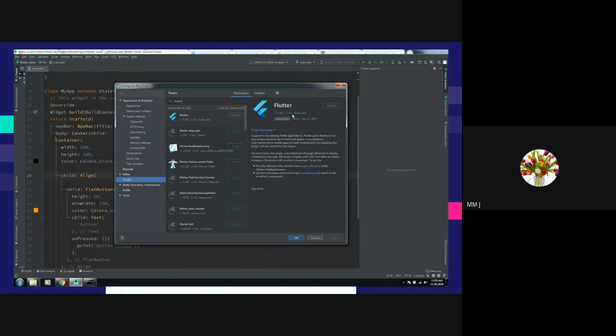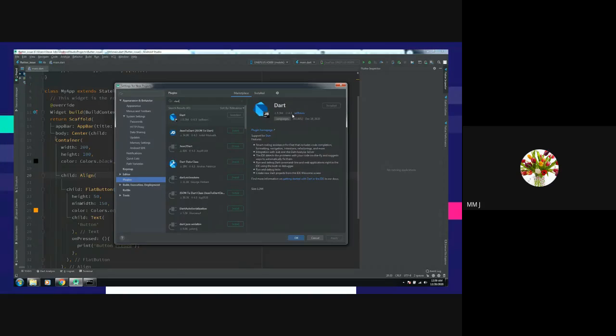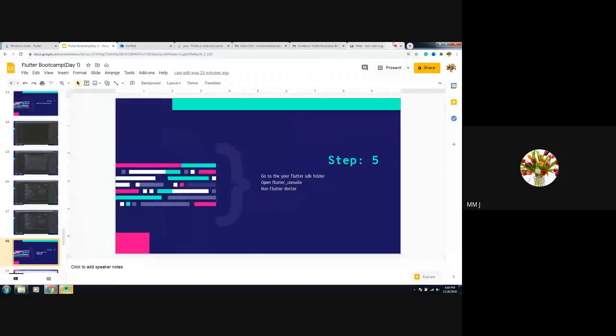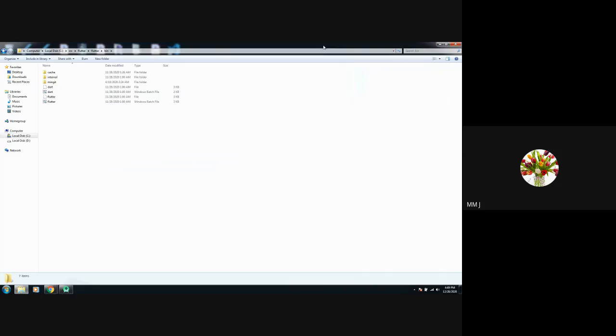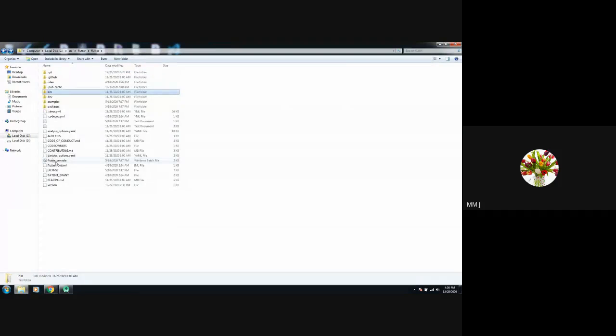But sometimes if it doesn't work like that, all you need to do is write Dart here and it will install the plugin easily. All right, this is done here. Our installation of the Flutter plugin and our Dart plugin is done. Now you have to go to the Flutter SDK folder, which I'm already in. Now you have to open up this Flutter console.